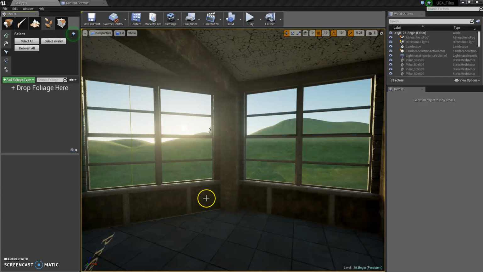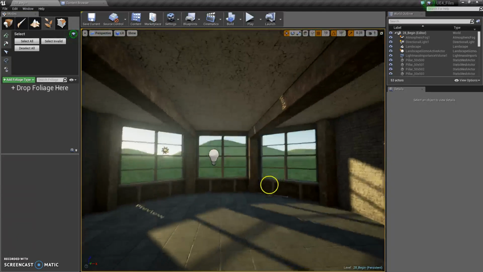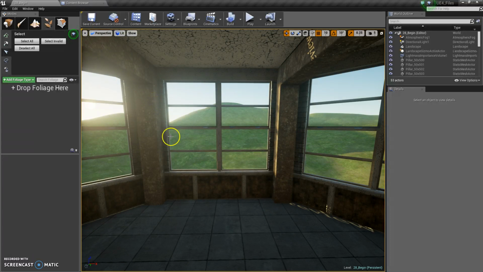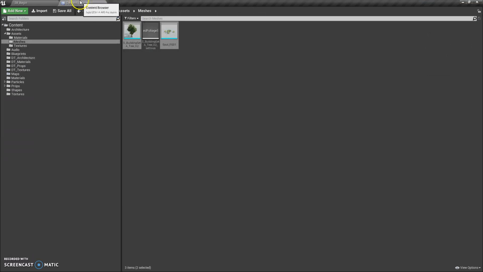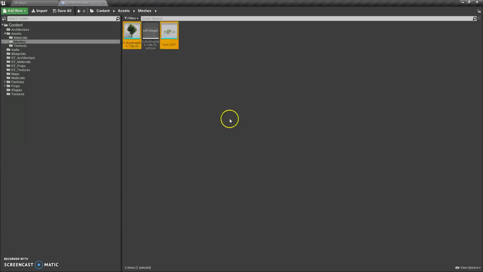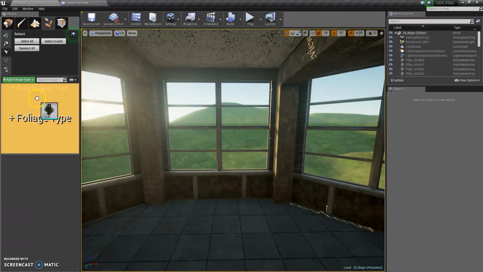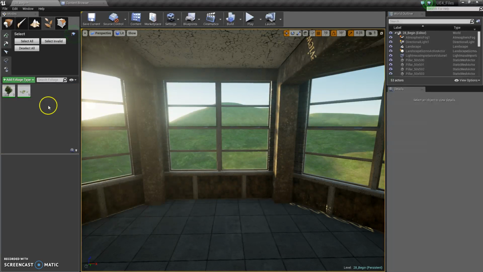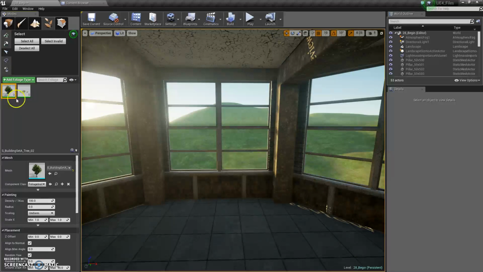Hi, this is how you make foliage in Unreal Engine 4. So first you'll want to go to your content browser and select the meshes that you're going to want to make your foliage. Click and drag them over to your foliage type under the modes panel. So this is under the foliage. And so now we can click on these and apply them to our scene.